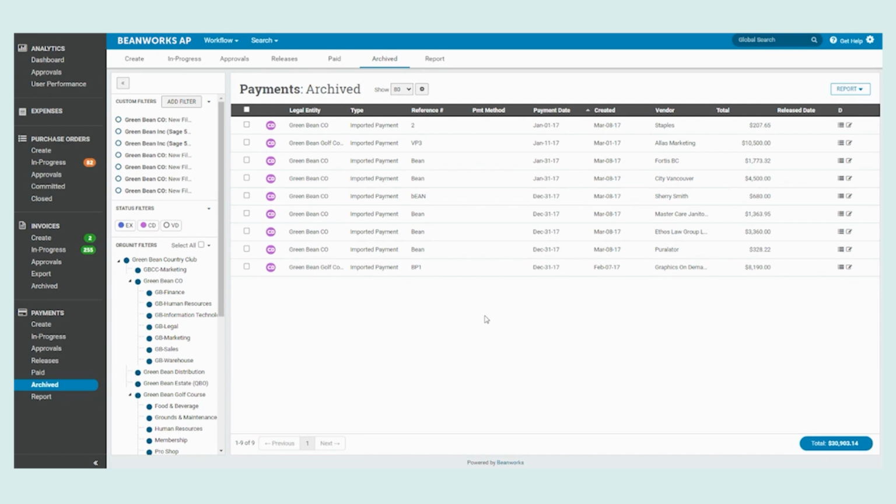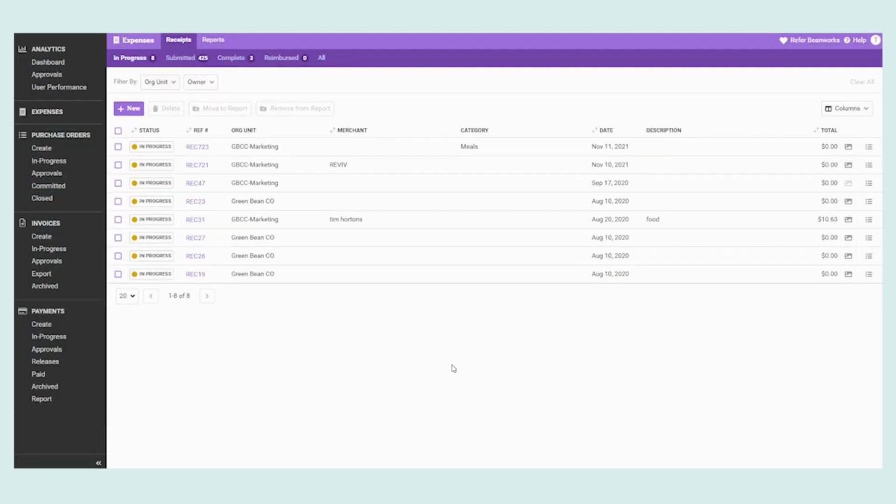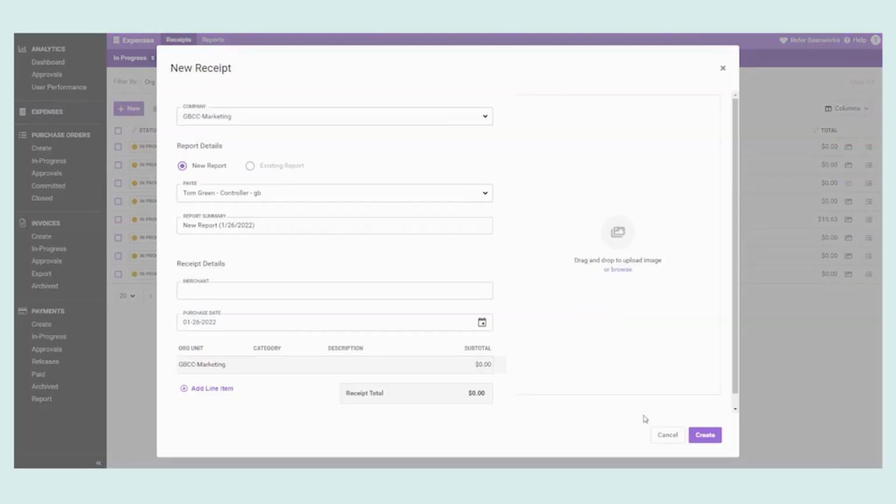So if you decide to run a report from this level, you'll be able to see all of the details from the payment to the invoice back up to the purchase order as well. Finally, we do offer an expense reporting module. So this one is handy for your employees who have corporate cards or perhaps you're doing any employee reimbursements.